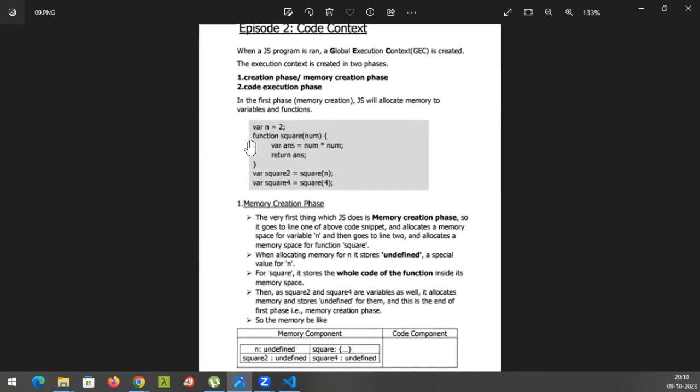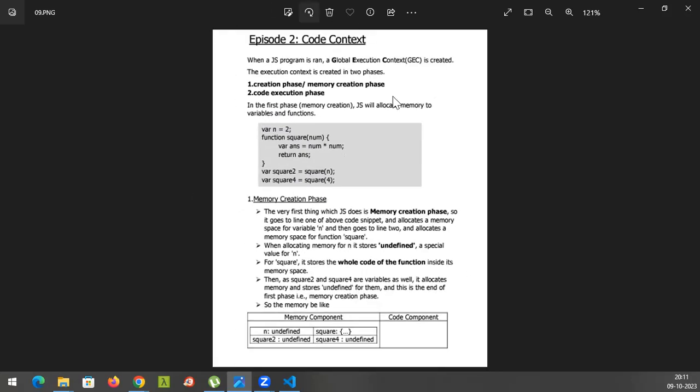Second, how your code will work. See here, at line number 1 you declare n = 2, and you have written a function, xyz. Don't bother about the logic, just understand. Line number 1 declares n = 2, then a function is there, and lines 3, 4. But the entire scope will be there. See here, memory components are there, and control execution will be there.